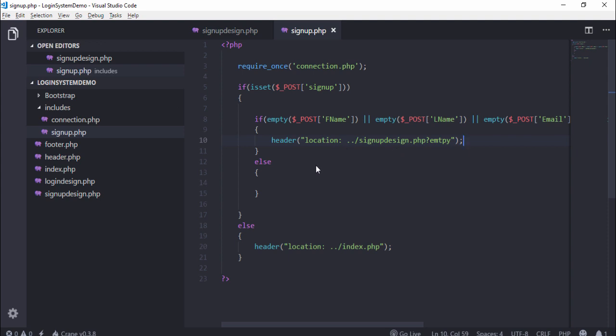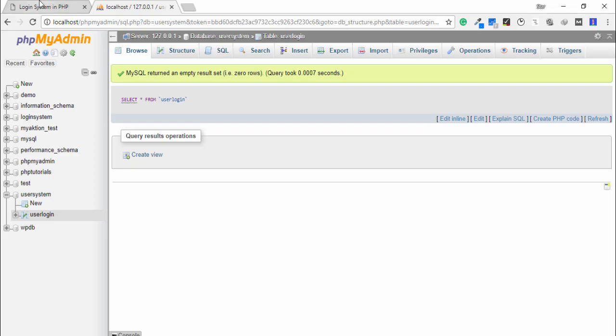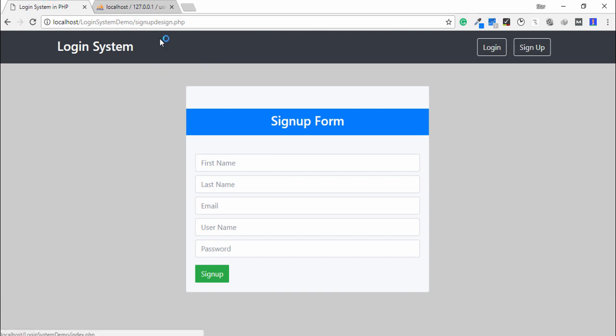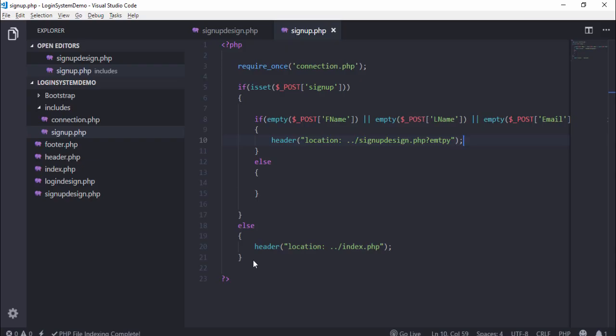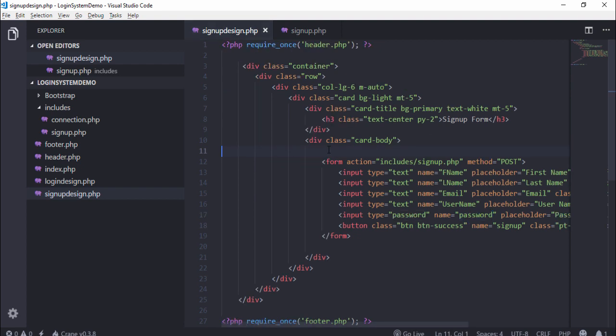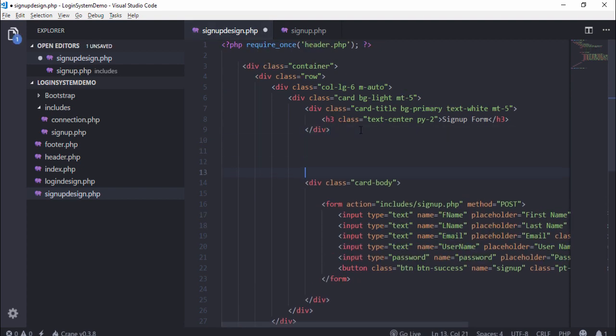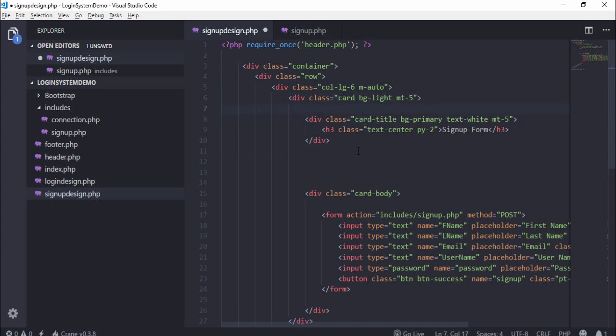So first of all, we will check the signup form. I go to my signup form, and another thing is I go to the signup design form, and after the card body, card title, this is a card title div. After this div, I call basically PHP code, invalid.